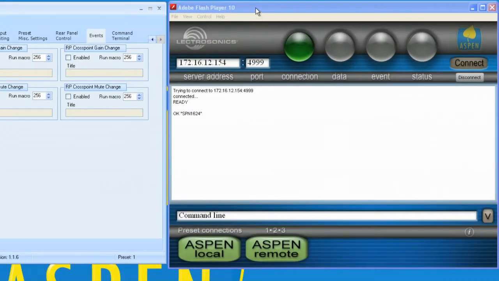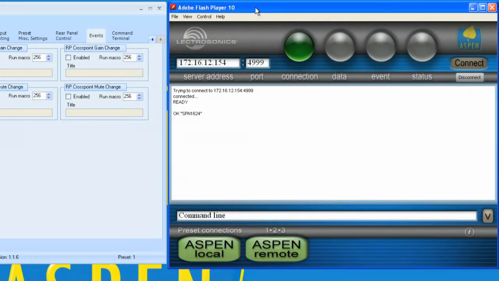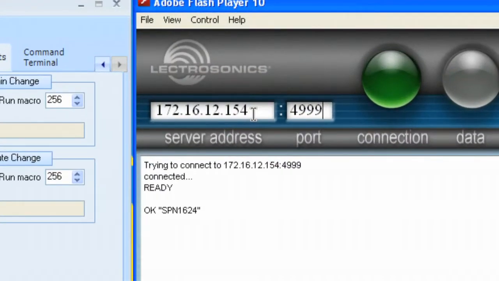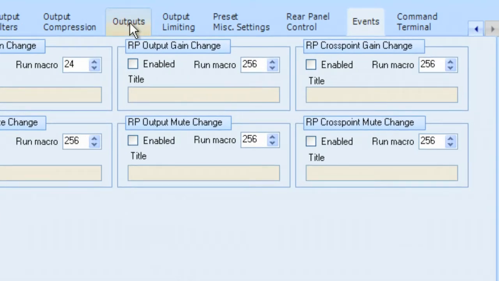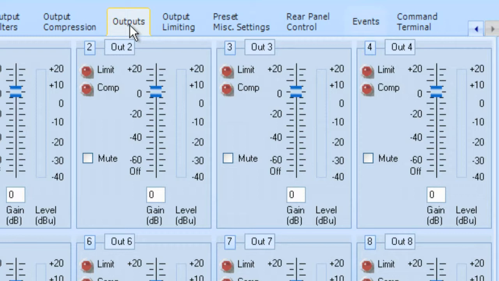Now here, you'll notice I have my flash terminal up, and I have the IP address of the ITAC device that is a serial to IP box, and I just connected to the SPN 1624 via IP. So I want to listen for any RS-232 commands that are going to be coming through. So what I'm going to do now is monitor the outputs. And I'm going to press button number 1 at this point.